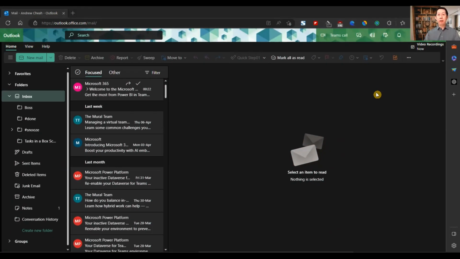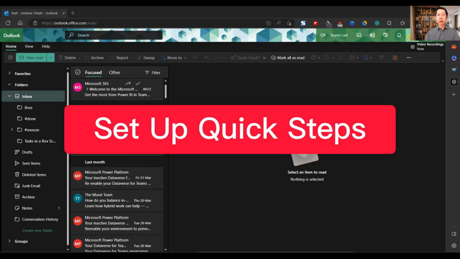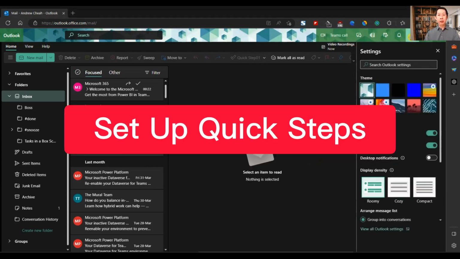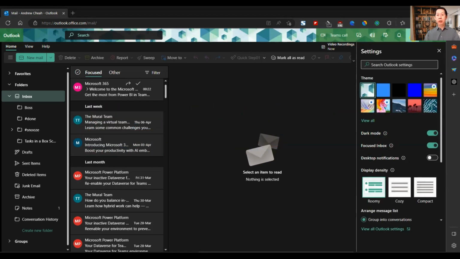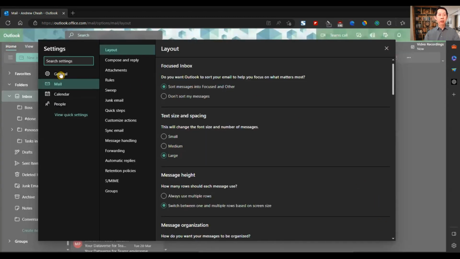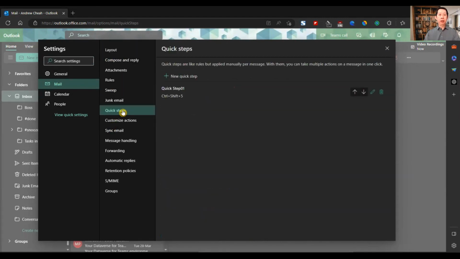I'm in my Microsoft Outlook. The first thing I'm going to show you is called Quick Steps. So let's go into the settings and show you how to set it up. Click on the settings right over here, then View all Outlook settings. Go to Mail, okay? And here, the Quick Steps. So let's go into Quick Steps and see how to set it up.